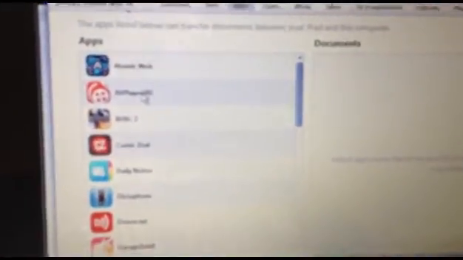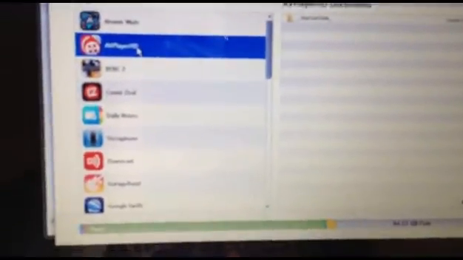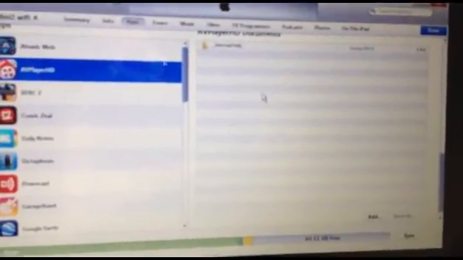I have AV Player for playing media. I've also got VLC, but for now I'm going to go with AV Player because that's the one I like. It doesn't really matter, to be truthfully honest. The procedure is the same for all the apps you have. And you'll see that I have this open window. This is where you're going to put your documents, which in this case are going to be films.